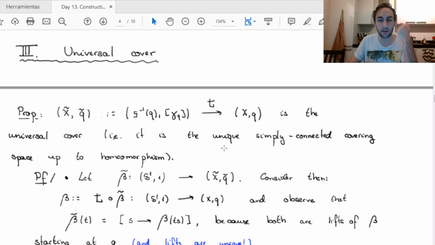All right, so the claim is that this (X tilde, Q tilde) is the universal cover, and basically that means that we have to prove two things. One, that it's simply connected, and two, that it's unique up to homeomorphism. So every simply connected covering will be isomorphic to this in a precise sense that I will explain later. All right, so let's look at the proof of the first claim.